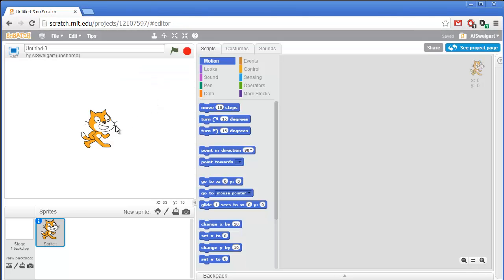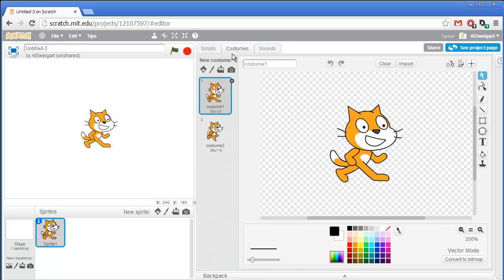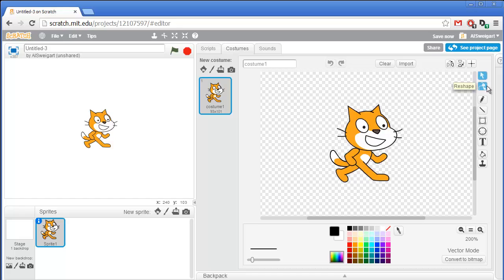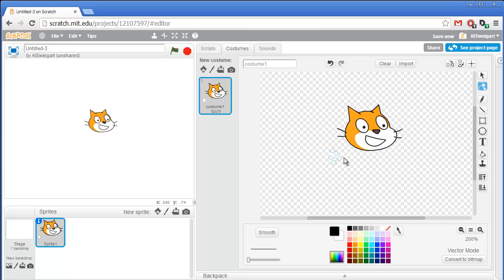So the first thing we're going to do is edit this sprite. Let's go to the Costumes category. We don't need this second costume, so go ahead and delete that. With the Reshape arrow selected, click on individual parts of the body. Don't actually select any of the head parts, but select the body parts and press the Delete key to make them disappear. And be sure you don't miss the white patches for the tail and the chest of the cat.